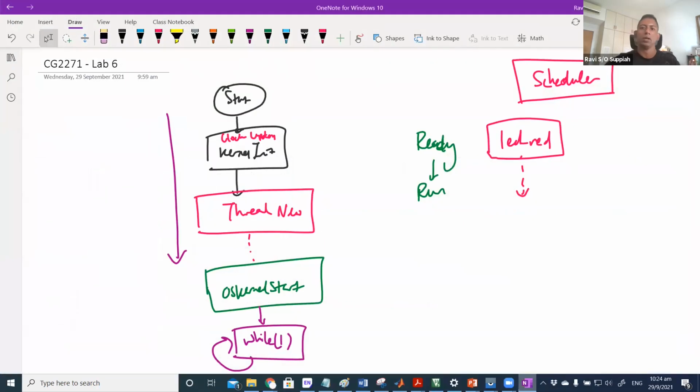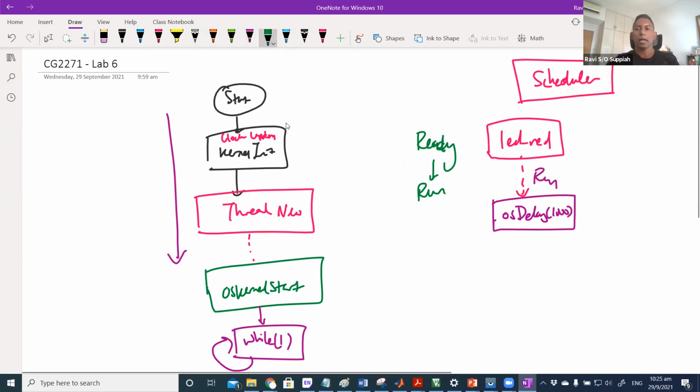That means over here, when I initially go to the run state, and then I call OS delay 1000, which means 1 second, what would happen is I immediately transition to the block state for 1 second.